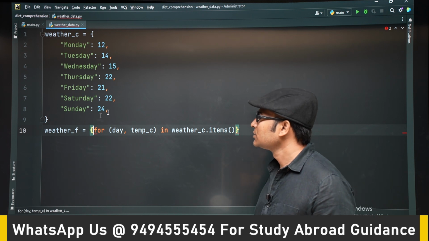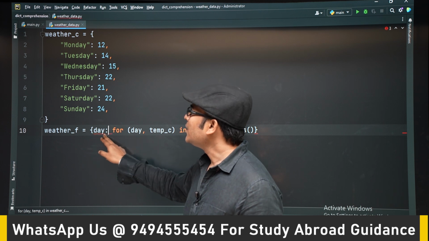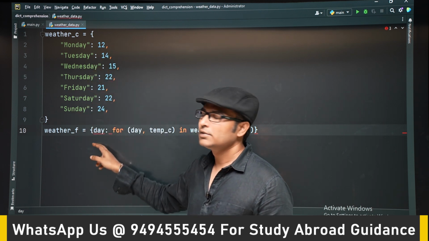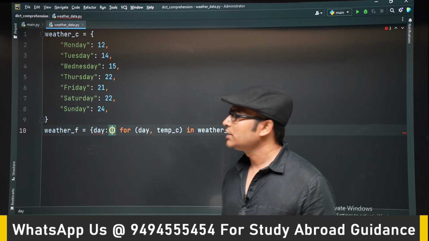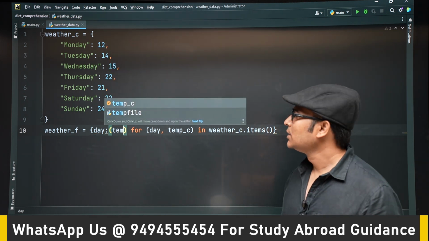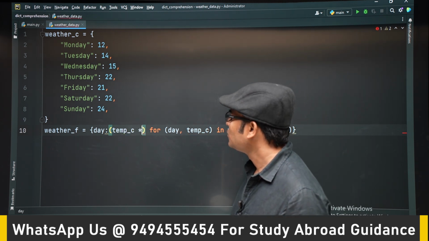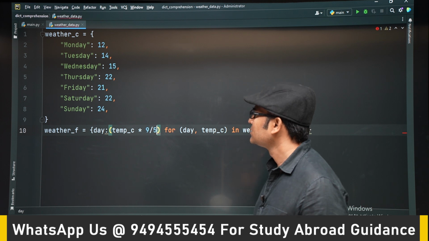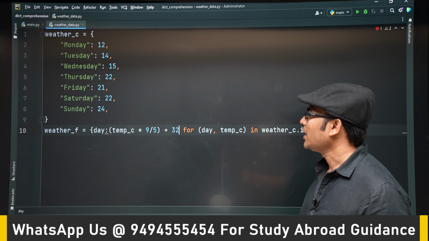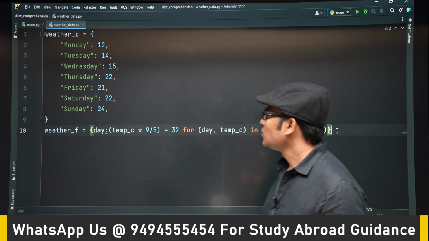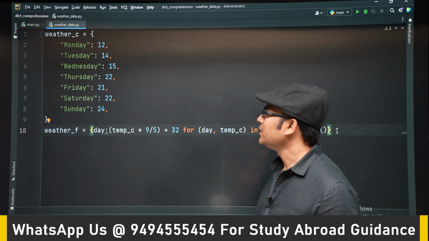Dot items. Now the key is day only. Whatever key it was, we are leaving it the same. But in the values, we are going to convert the value into Fahrenheit. So the formula is temperature into, I don't know, 9 by 5 I guess, plus 32, I guess. Okay, I'm right. So this is how we have converted the Celsius into Fahrenheit.